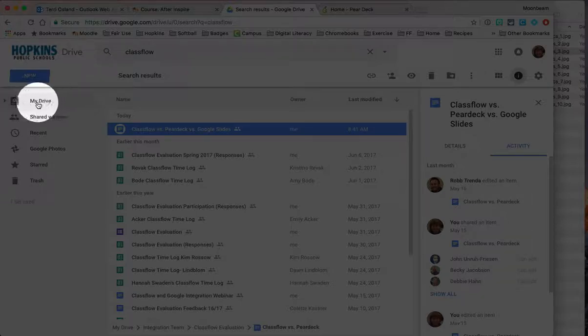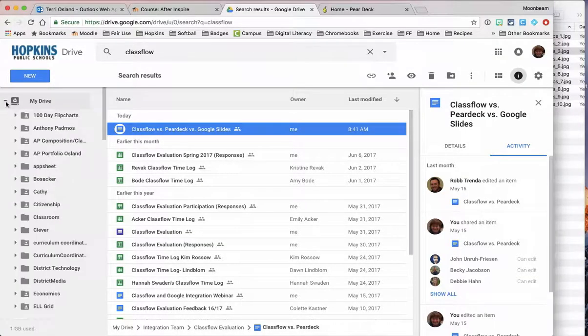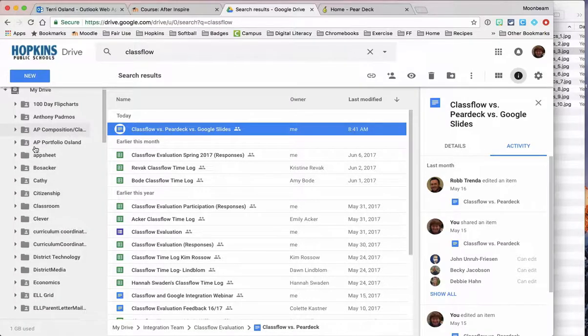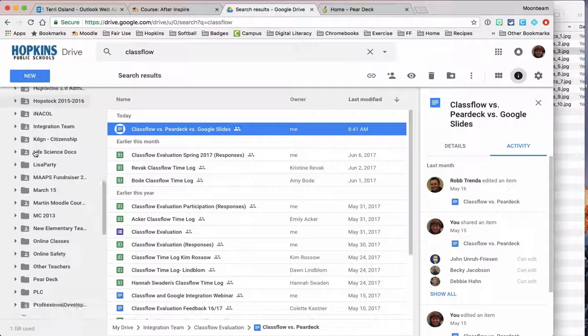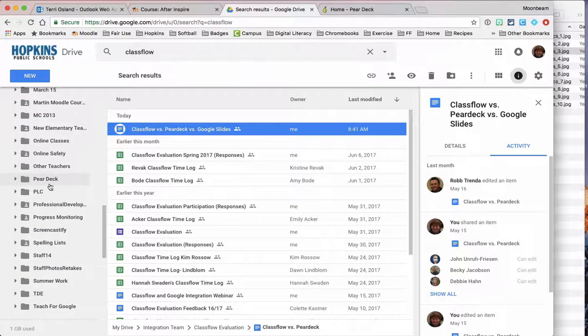So I'm in my drive right now, and I'm going to click on this little triangle right here to expand my drive so you can see the folders that are in my drive. I'm going to scroll down to the P's for Peardeck, and if I go all the way down there, there is a folder called Peardeck. It has a space in between it.